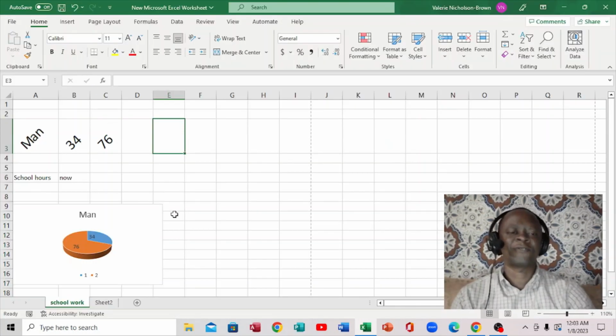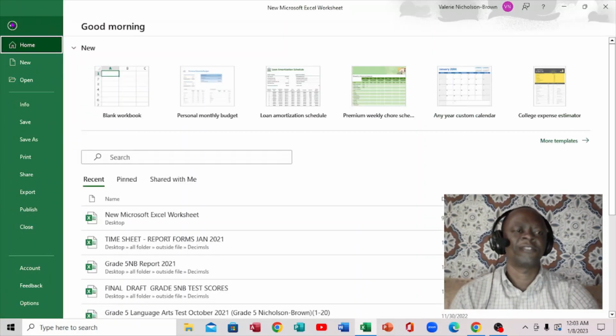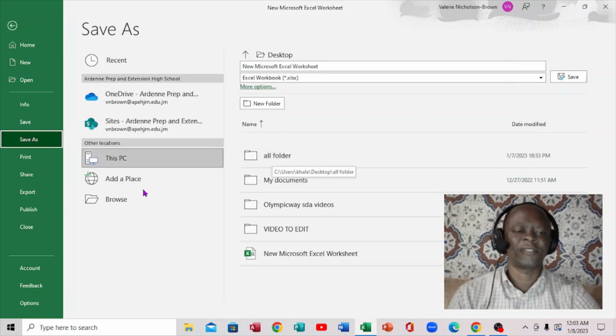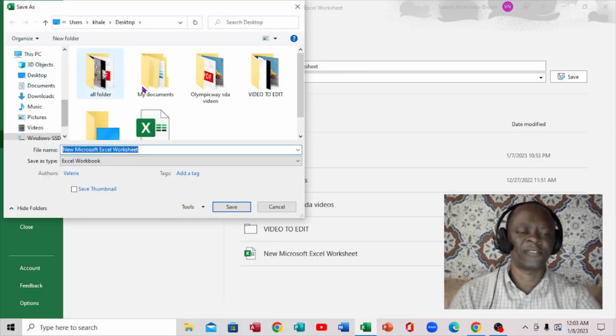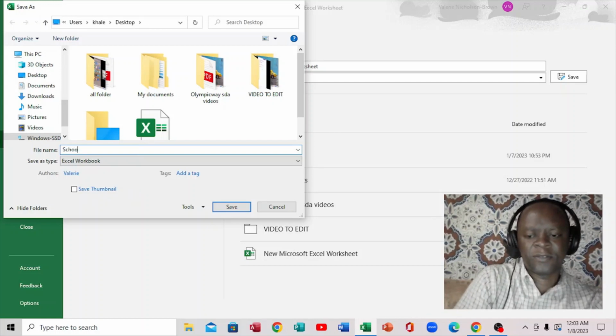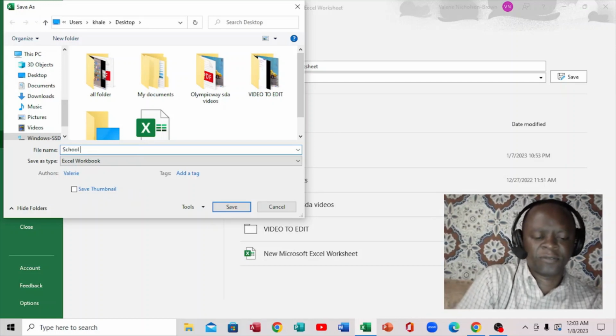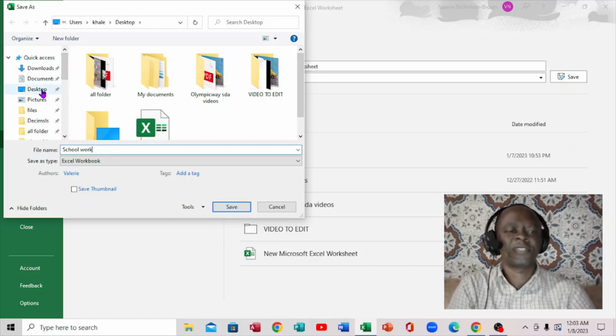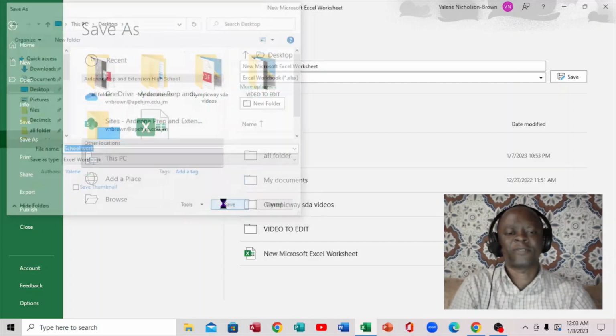So what if you wanted to save it, when you finish it? You come right here to File, and come down to Save As. You notice it at This PC, you can save it in a folder. You can click on Browse, and it takes you right here. So I'm going to put school work. I want to scroll up right here and show that I save it on the desktop like that, and then I'm going to press save.